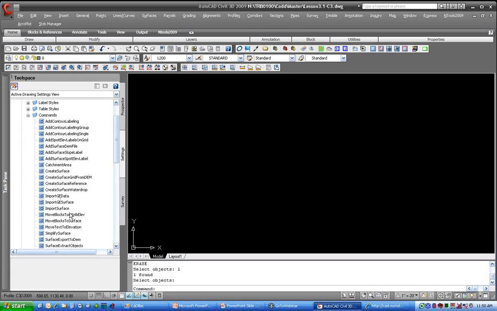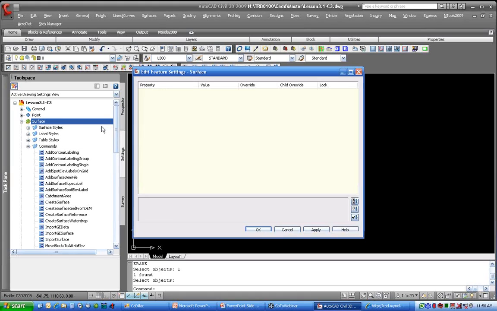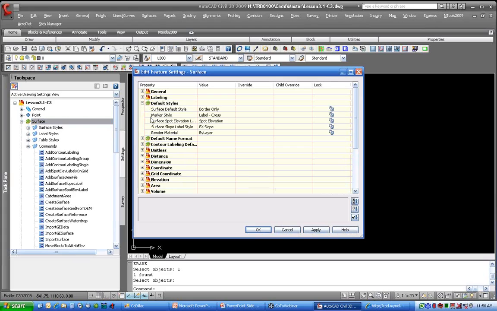So we have all these different commands available for surfaces. I can set my defaults up here for all surface commands by coming in here and clicking on the Edit Feature Settings. And mainly I just want to make sure that my default styles are set up. So we can see our default surface style is going to be border only. And then our default elevation labels, those are all going to be fine for what I want to do.